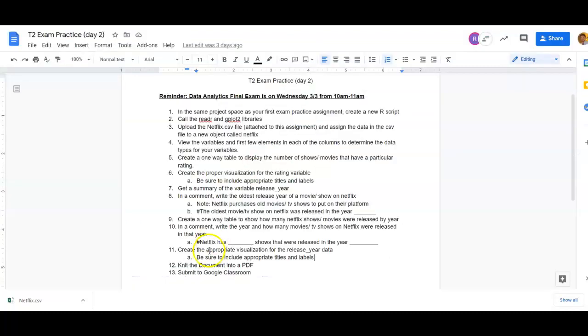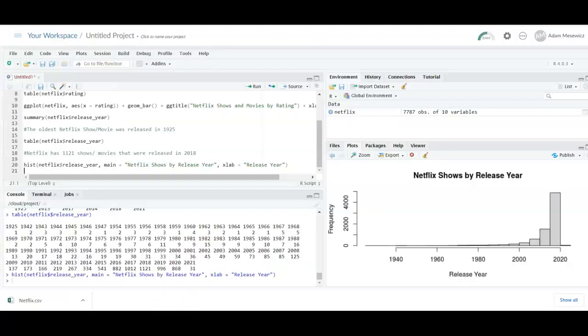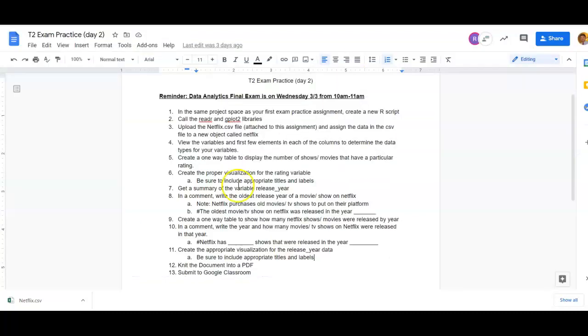Okay, so notice how we included the proper X label and the title, and then we can see that the Y label is always given to us as frequency. Whenever we're creating a bar graph or a histogram, that Y label will always be either the frequency or the count. Okay, so the last things that we need to do are to knit the document into a PDF and then submit it to Google Classroom.